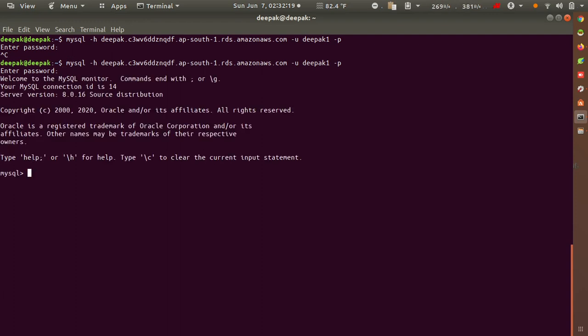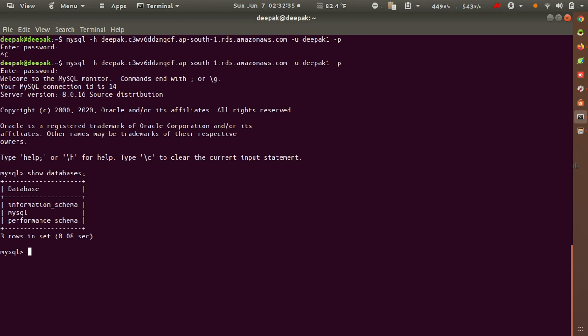Okay, so you can see that before this I had just configured the inbound rule. That's why it was maybe taking time. So right now I am able to take the access. I'll use the command to query the databases. So there are databases. You can use the database, use MySQL, and you can create a database.